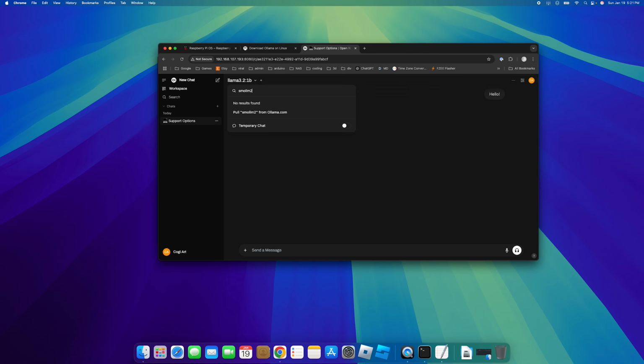I cancelled the download because it wasn't downloading, so I'm going to get the smaller version of SmolLM2, 135 million parameters. Pull, and now it started to pull. This one is taking much faster time. Now it's verifying. And it downloaded. Let's try chatting to it.